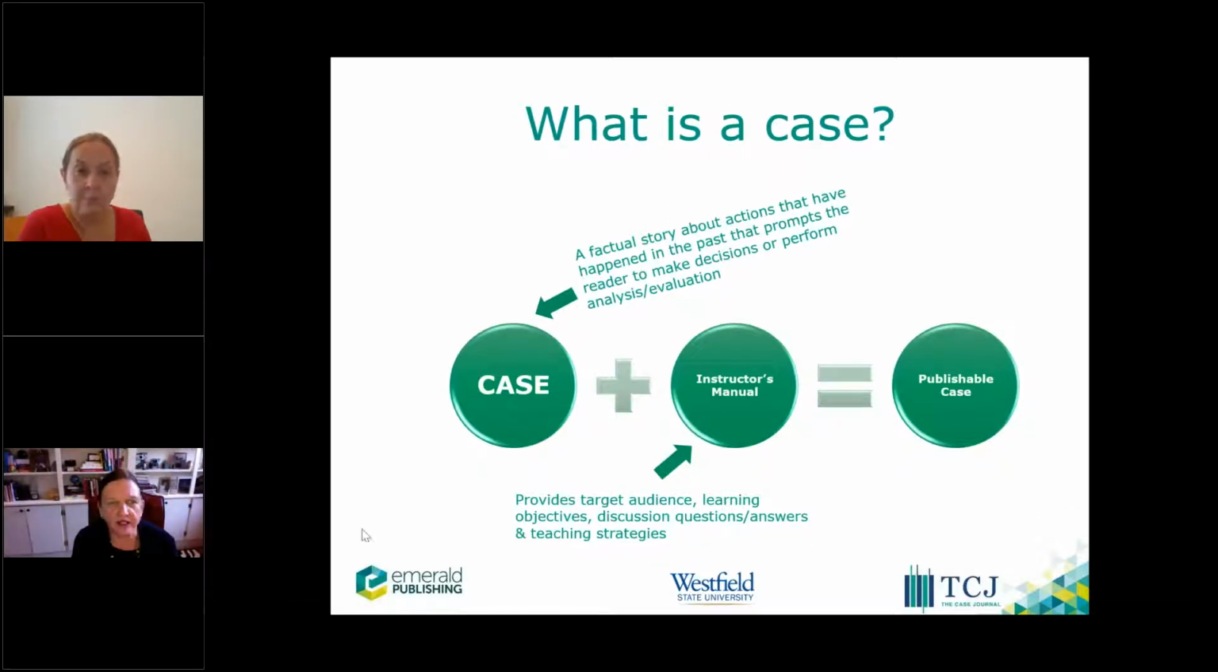And one of the things I think a lot of new people in case writing find out is that in the review process, it's the instructor's manual that usually draws a great deal of attention. And so a lot of times in my past, when I've submitted cases, the case itself is deemed fine, but the instructor's manual will take a lot of the revision work. So just be prepared for that. All right, let's go to the next slide.